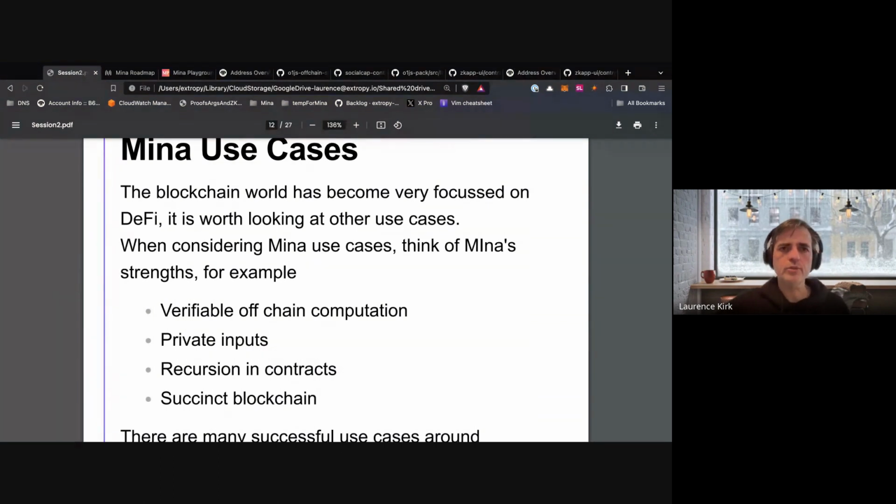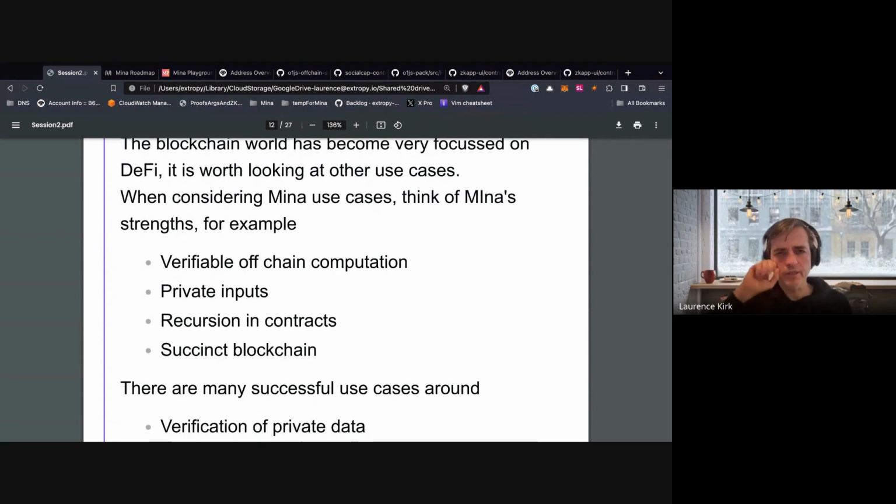Because I think it's very easy to get into the situation where we become very focused on DeFi projects. Not that there's anything wrong with DeFi, but generally speaking, people have become very focused on that and tend not to think outside it. One way that may help is to think, particularly with Mina, about the strengths of the blockchain, and really what sets it apart from other blockchains.